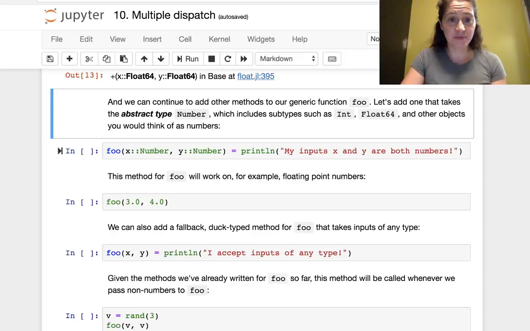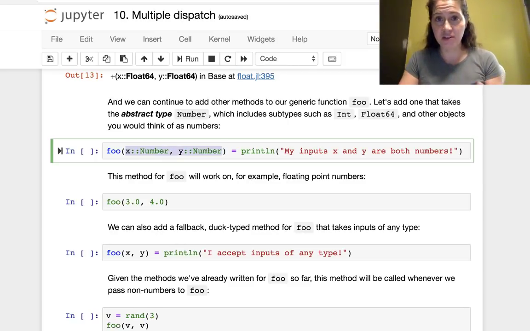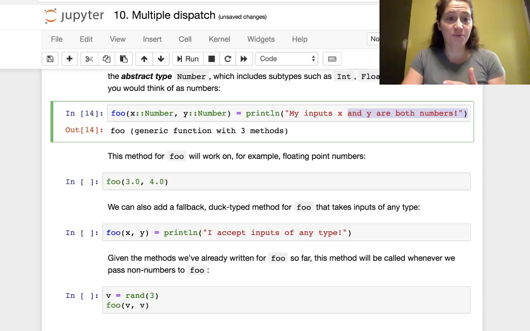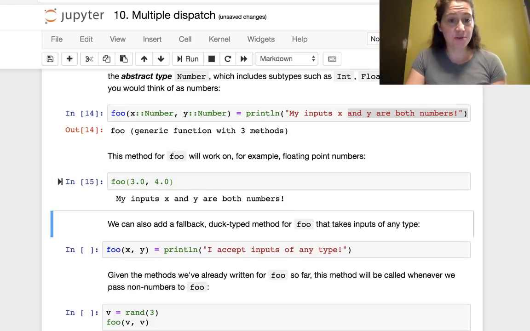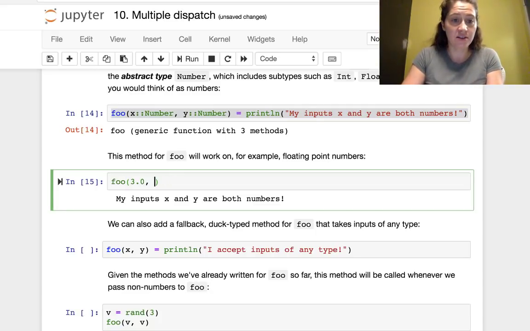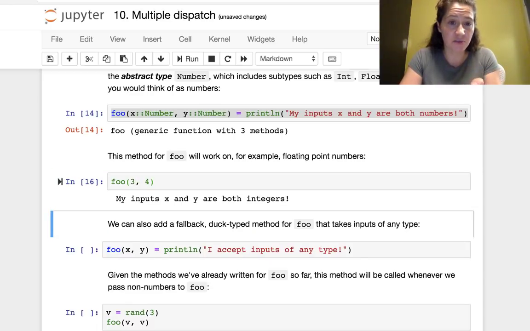So in this next example, when I say that x and y are both going to be Number inputs, and then I'm going to print accordingly that x and y are both numbers, I now have created a way for foo to work on any number for which a method hasn't previously been specified. So if I call foo on 3.0 and 4.0, I'm getting this method declared for numbers being called. If I went back to foo being called on just 3 and 4, we're still going to go to the most specific implementation, the version that was already written for integers, rather than using the general number version.